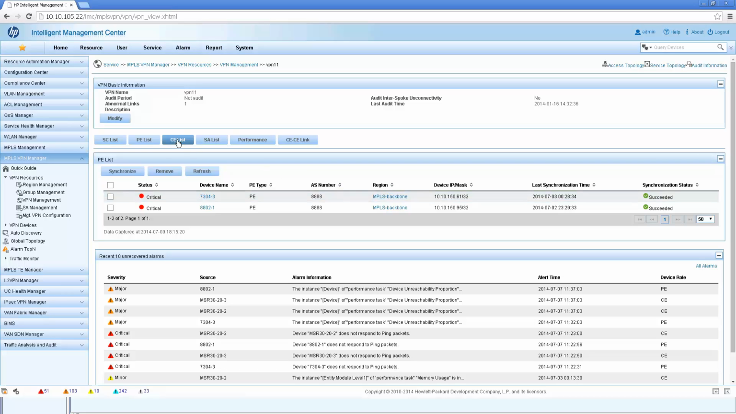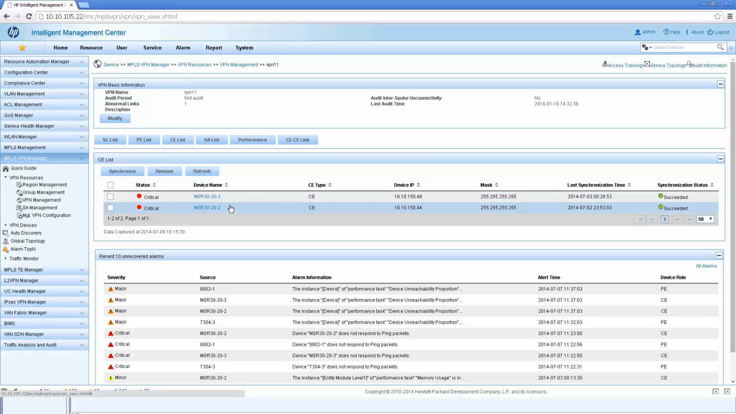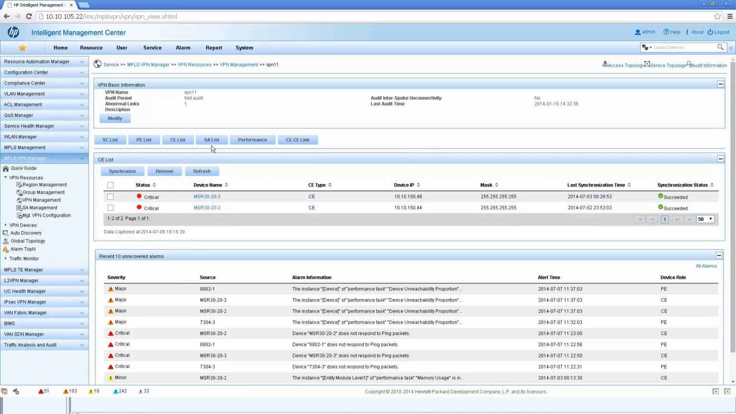And the same for the CE, which is a router MSR 3022, in fact. Okay. SA.